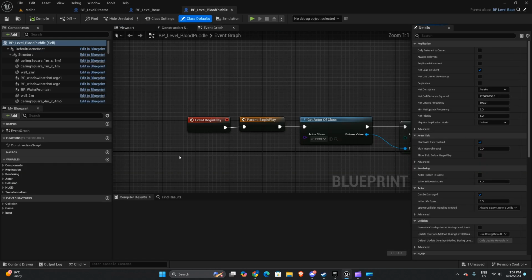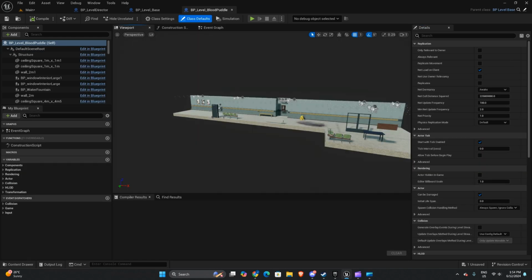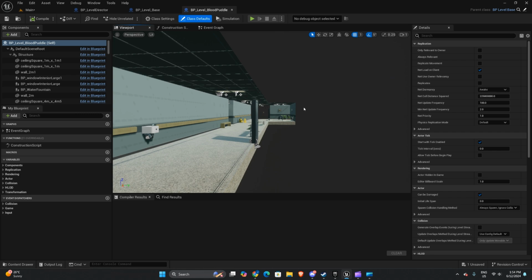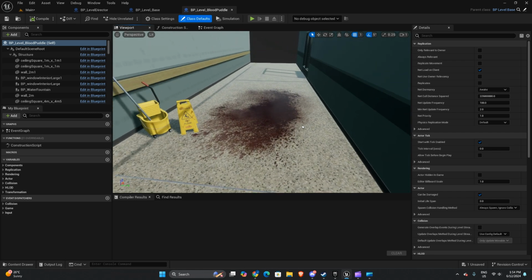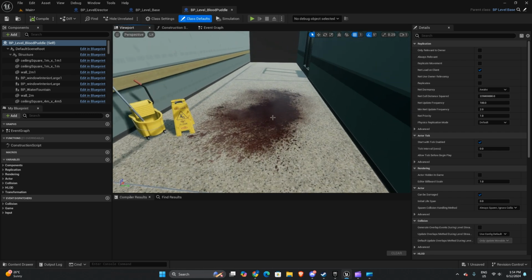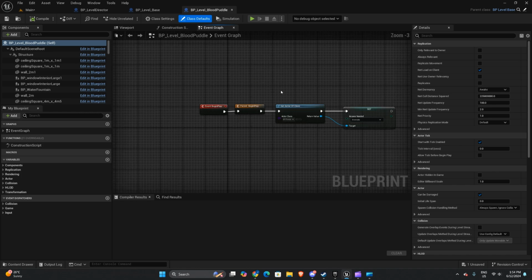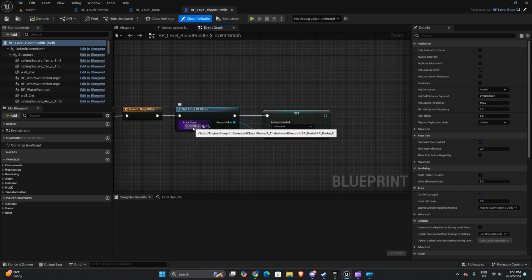I have this one called Blood Puddle, and the only difference in here is that this has a blood splatter. It's quite an easy level, and so if they see that, they can then say, okay, anomaly found, see a little red, and it goes through. And in the event graph, BP portal.